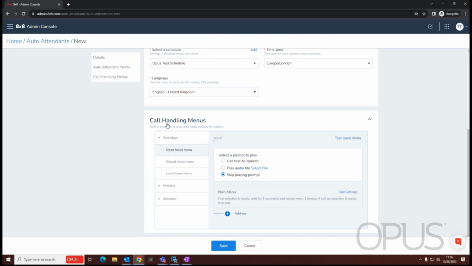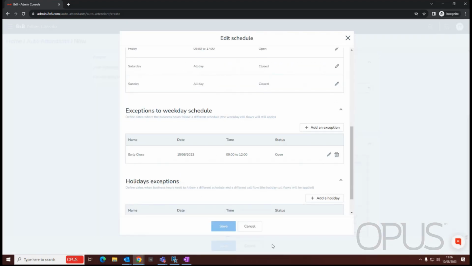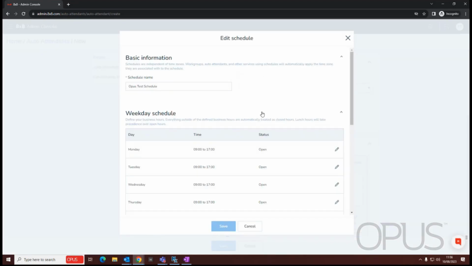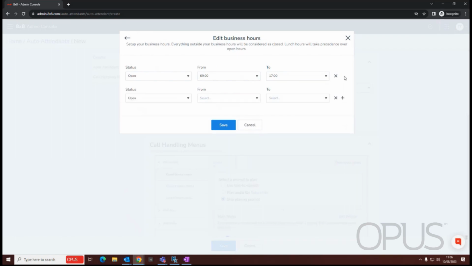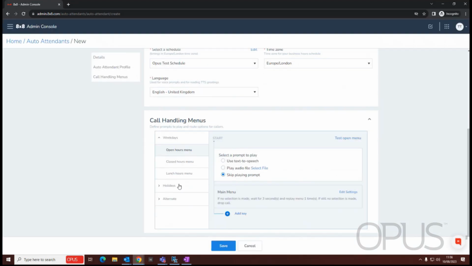The weekdays are looking at, within our schedule, the weekday schedule and exceptions to the weekday schedule. Within here, we can define our open hours menu and our closed hours menu. We haven't actually said on the schedule that we have any lunch hours. If we wanted to put in a lunch hour, we could, but we've not defined that, so I'm just going to leave that for now. The idea being that you might choose different routing based on it being the lunch hour: play this separate message, or go to this voicemail box, or ring this number. The two that we're mainly concerned with here are the open hours and the closed hours.